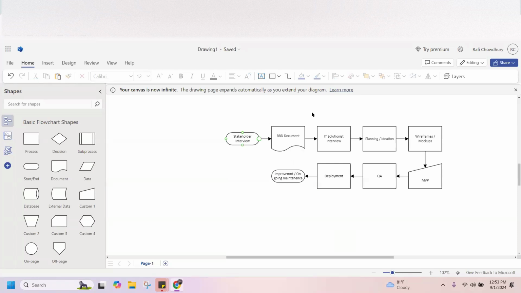Okay, maybe this is my flow right here. I talk to a stakeholder to figure out what they want. I write it all down. I go to the IT solutions architect and talk about the potential solution. Then together we plan and make an idea for what we want to build. Then we build a mock-up and wireframes. Then we create the MVP from that. Then we do QA testing to make sure it's working. Then we deploy the solution, and then we keep improving and maintaining it.